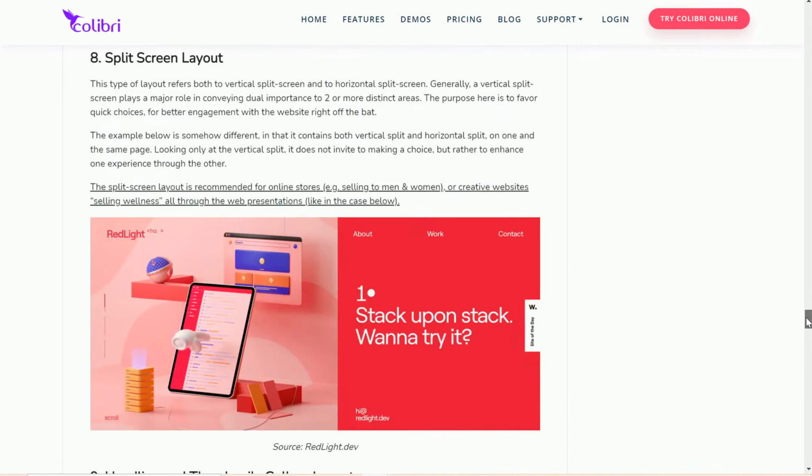Next is the split screen layout. So this split screen layout is used when you have two messages that you want to convey at the exact same time to the user. So you can divide your web page. You can split your web page horizontally or vertically, however you like it, and pwede ring diagonally, but however you like it, you can use that. You can split the screen of your website and convey those images to your user.